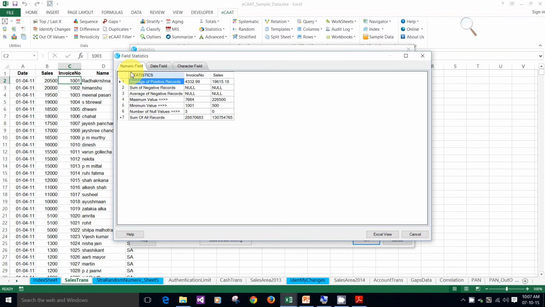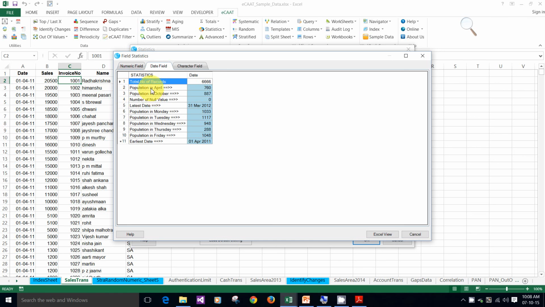For example, for the numeric field, which is the invoice number, it has identified there are 3 null fields. It also gives me the sum. For the sales field, it identifies there are no null fields and it also gives me the sum. It also gives the minimum value and the maximum value. It also identifies whether there are any negative records. Similarly, I can get the statistics for the date field. I can also get statistics for the character fields.